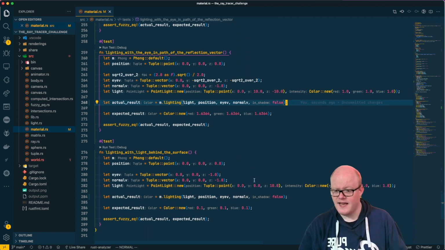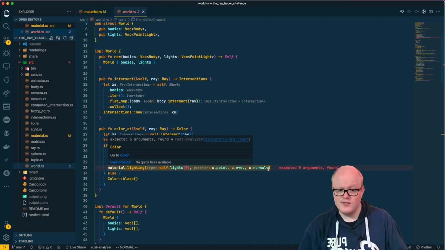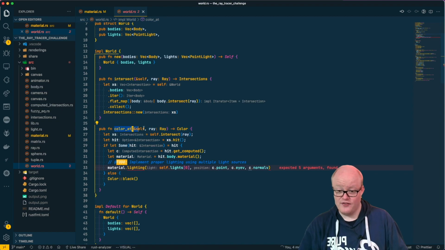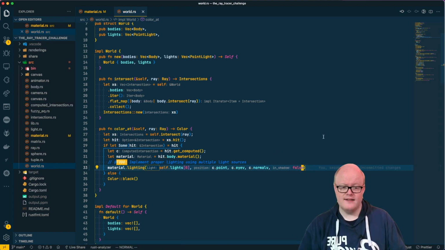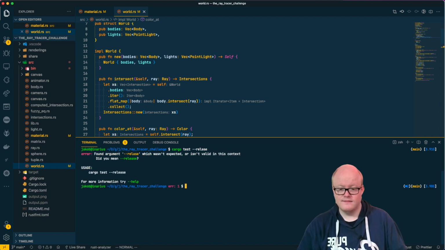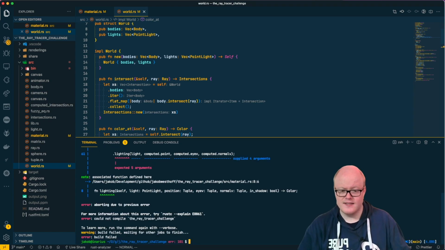Now we have fixed the test. Let's see, where else did we use this? Of course, the world uses this lighting to calculate the color for a specific ray. So in this case, let's for now add an in_shadow false there, so that the renderer still works. And after we have changed something like this, let's run the tests, of course. Why would I run the tests in release mode? That doesn't even make sense.